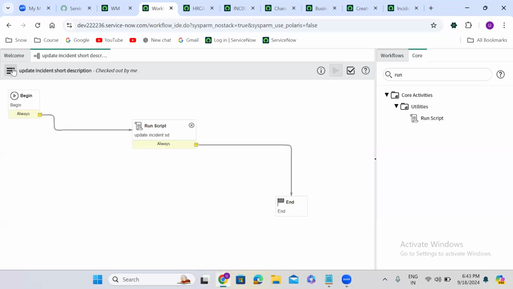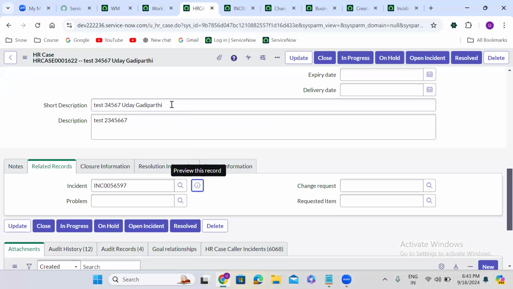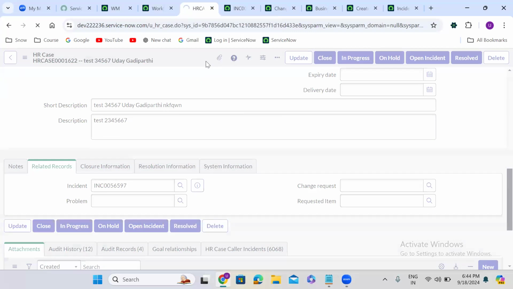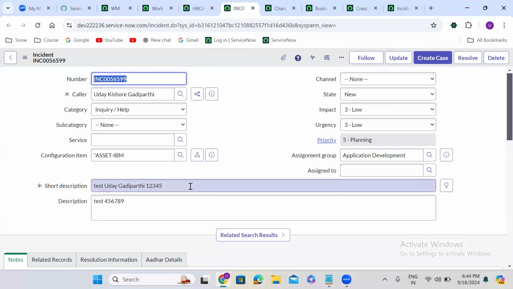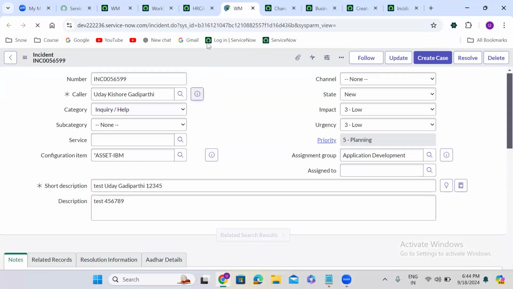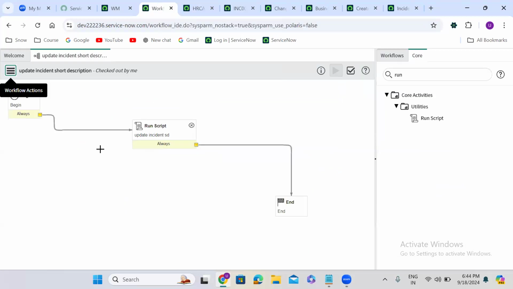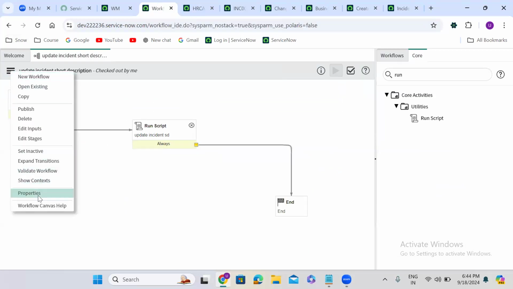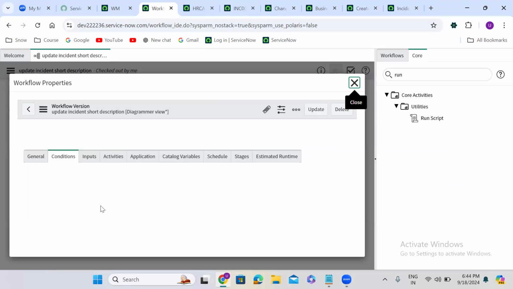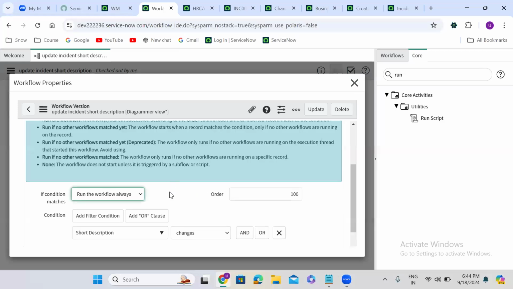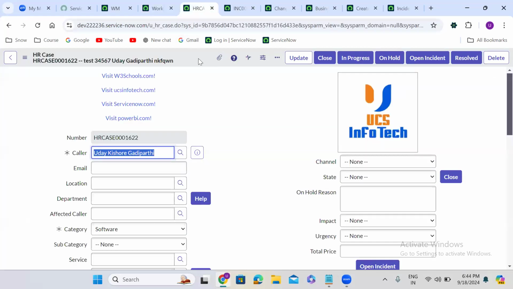Okay. Now I'm going to change the short description to something else here, so the workflow will be triggered this time. Whatever short description we changed, the same short description should be changed here. Still it is not running. We'll try it on one more.